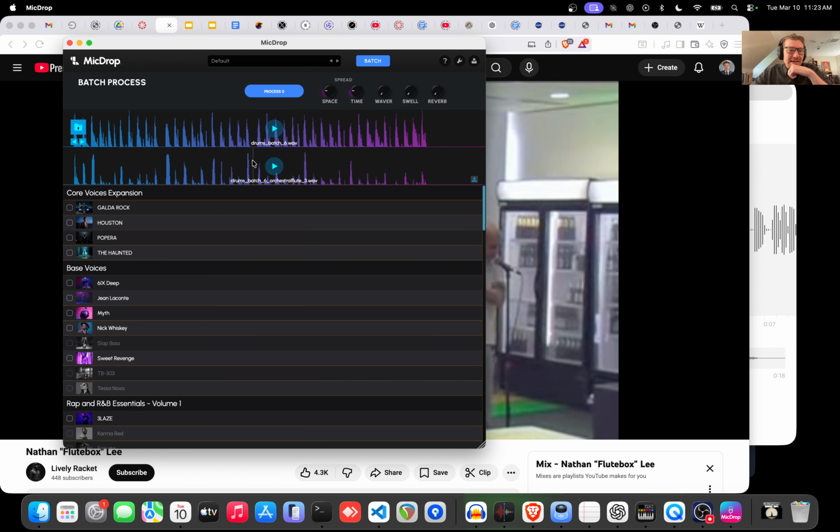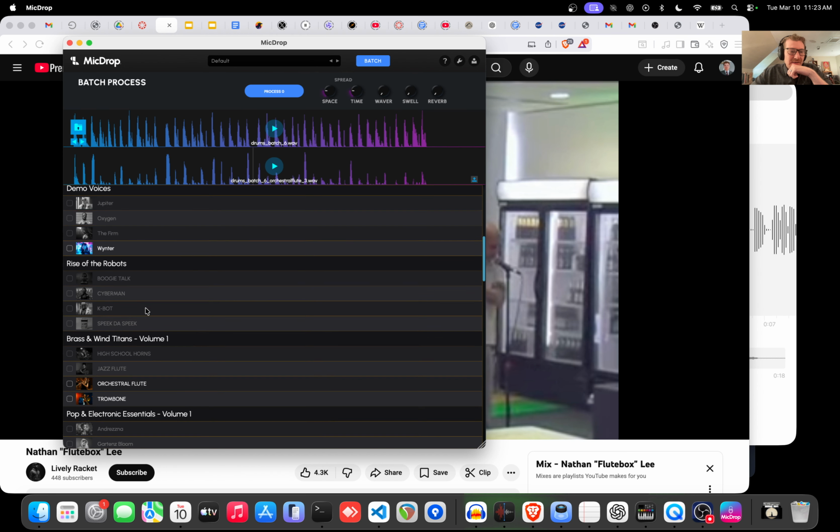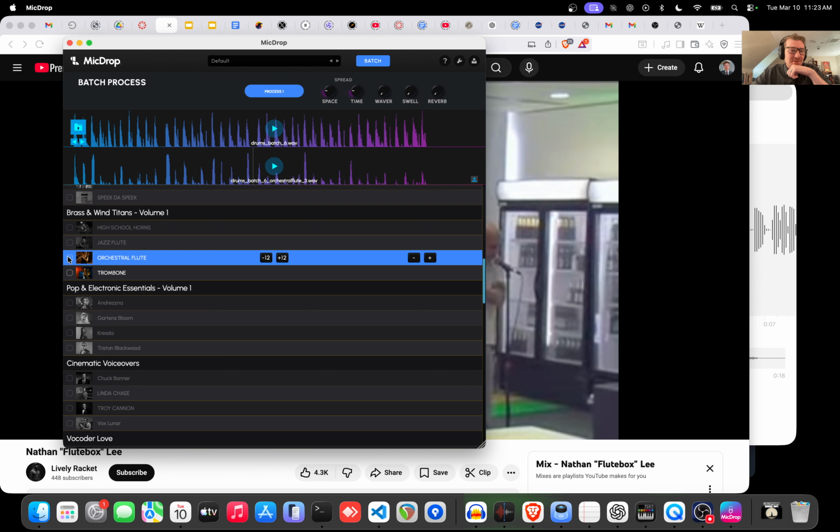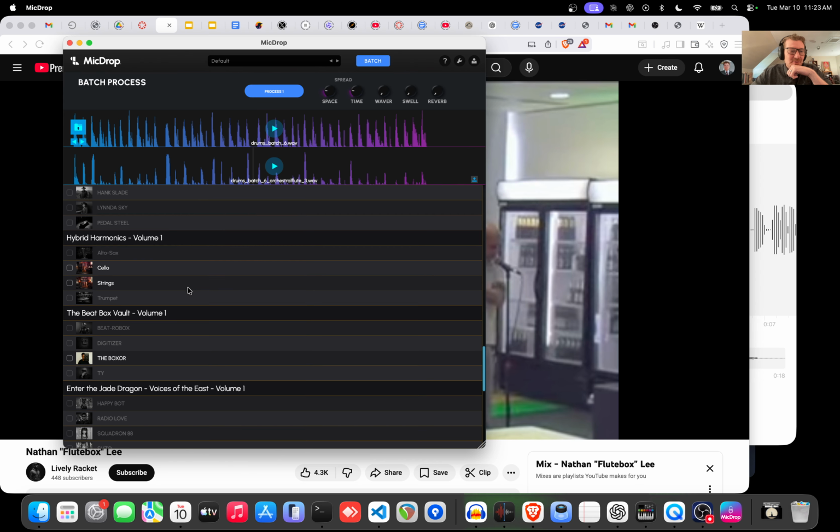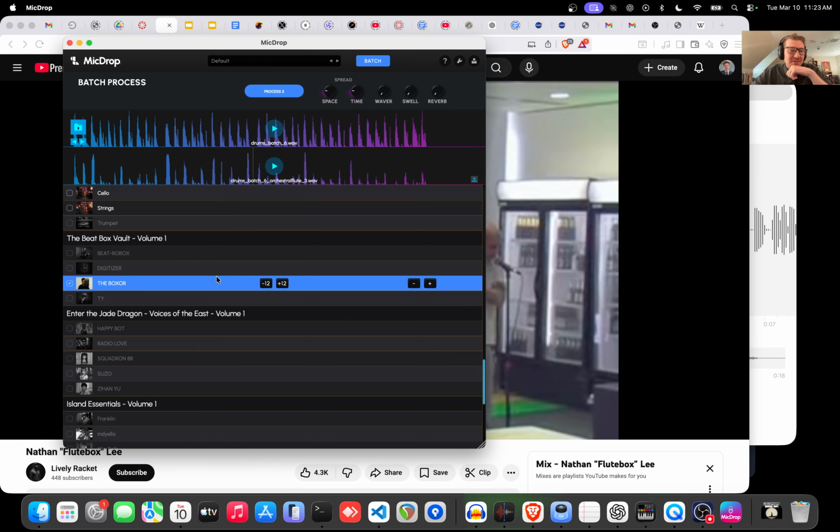We have a batch tab, and you still have the same input file. And what you can do is pick multiple models. So I'm gonna pick a flute, and I'm gonna go down and pick my beatboxer called the Boxer. And I'm gonna process both of those and put a little bit of reverb on it. We're creating a fake effect, right? We're trying to create this beatboxing flute from scratch. So let's process that and see what happens.